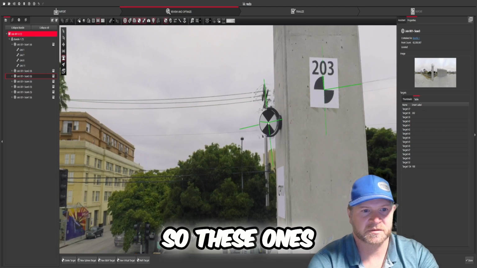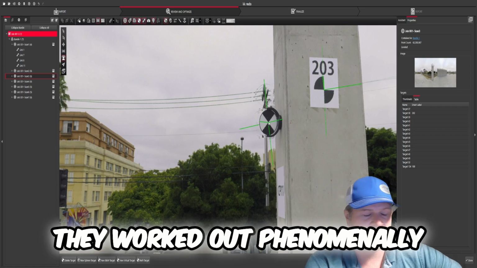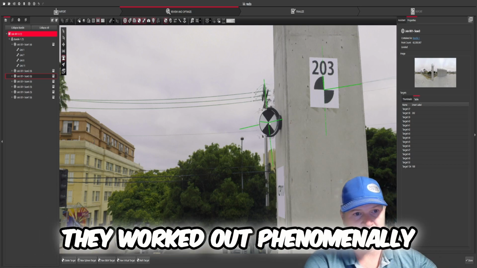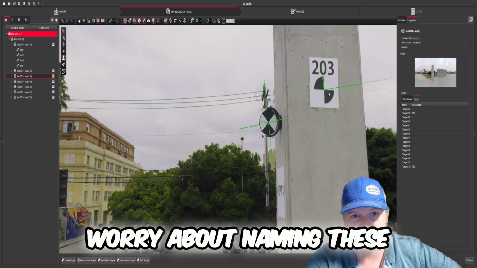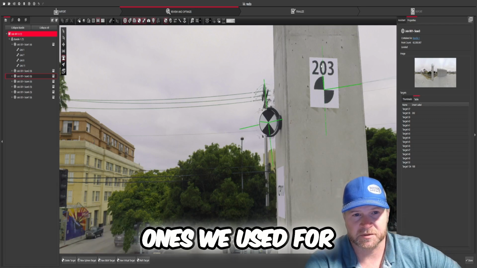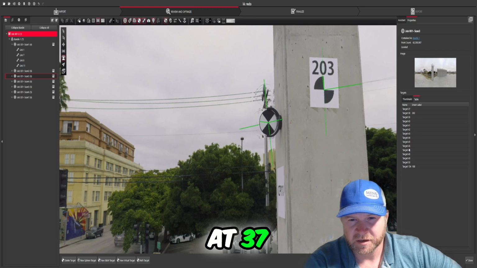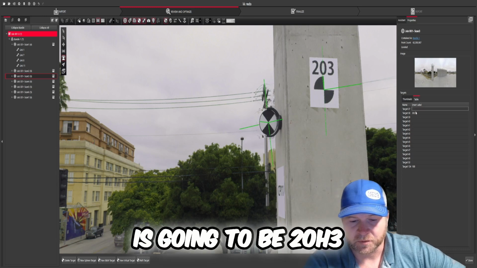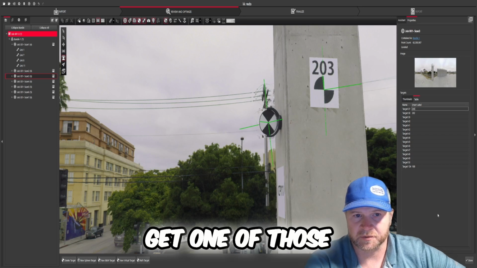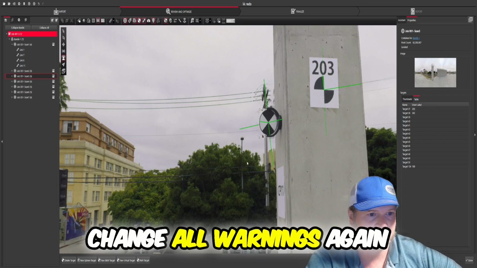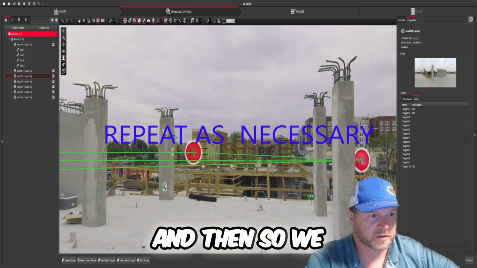These ones, the paddle targets, are the ones we used, our Rothberger systems. They worked out phenomenally. They're the ones that we use for the controls, so they're going to be auto-named. I don't have to worry about naming these. But these are the ones we used for the testing. So this target here, 37, is going to be 203. And I'm going to get one of those change all warnings again. Perfect.